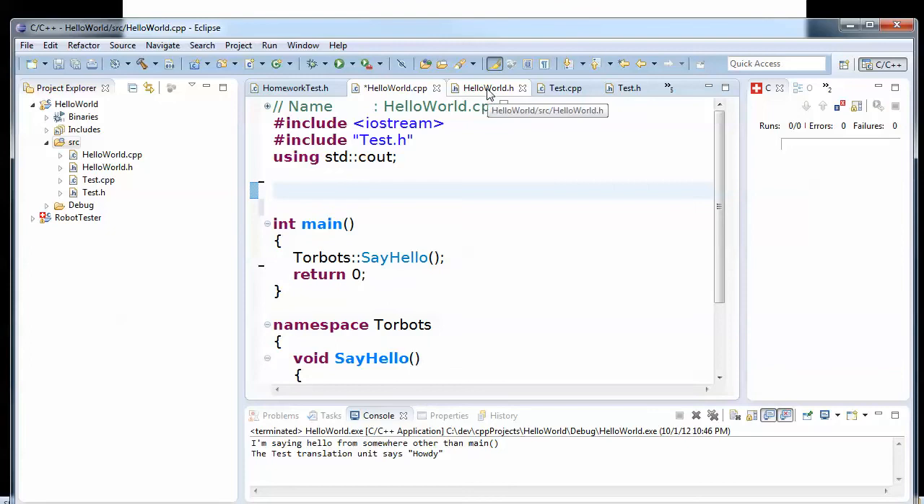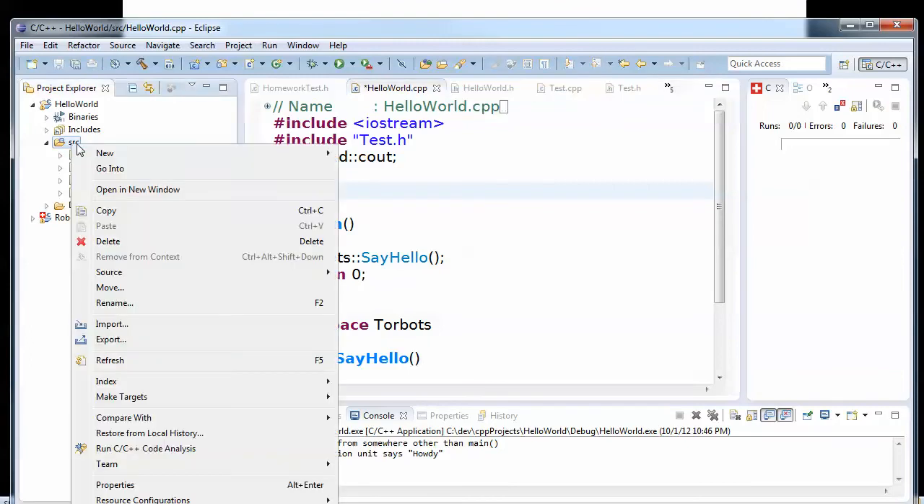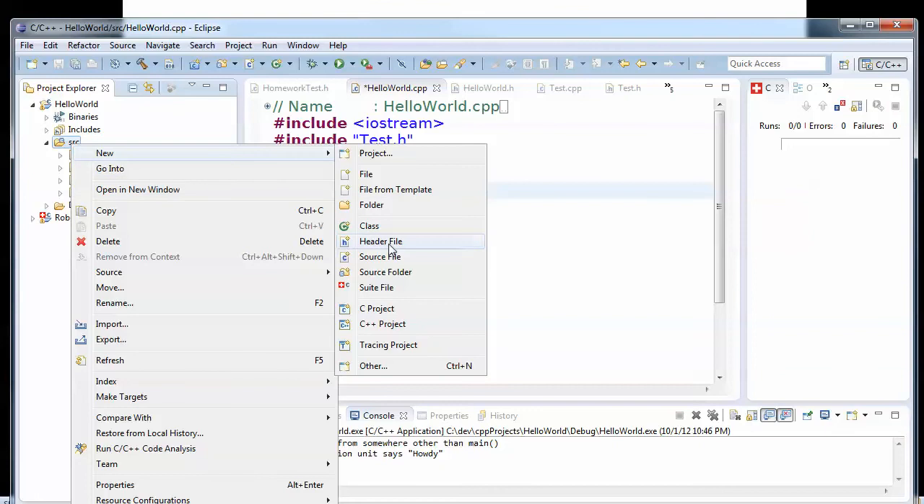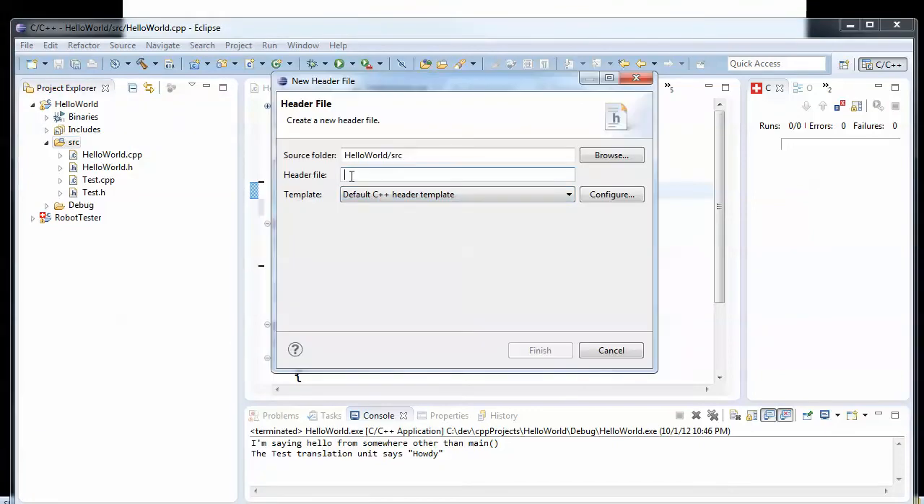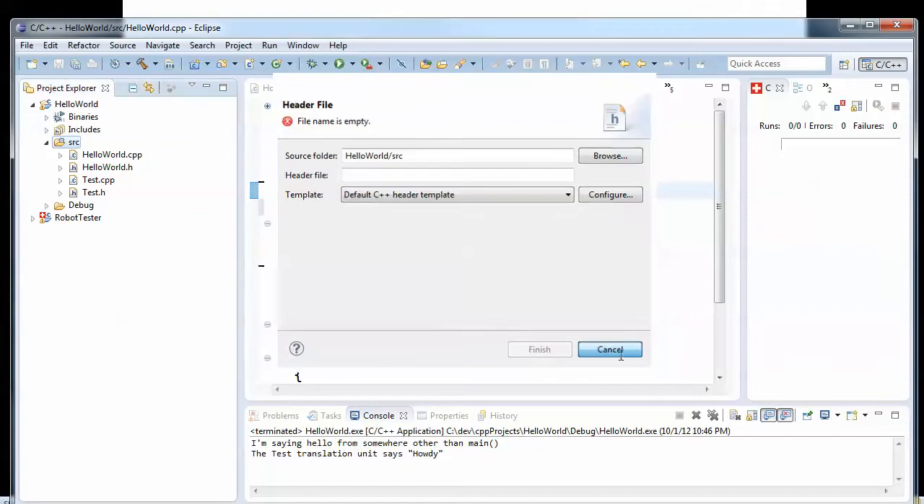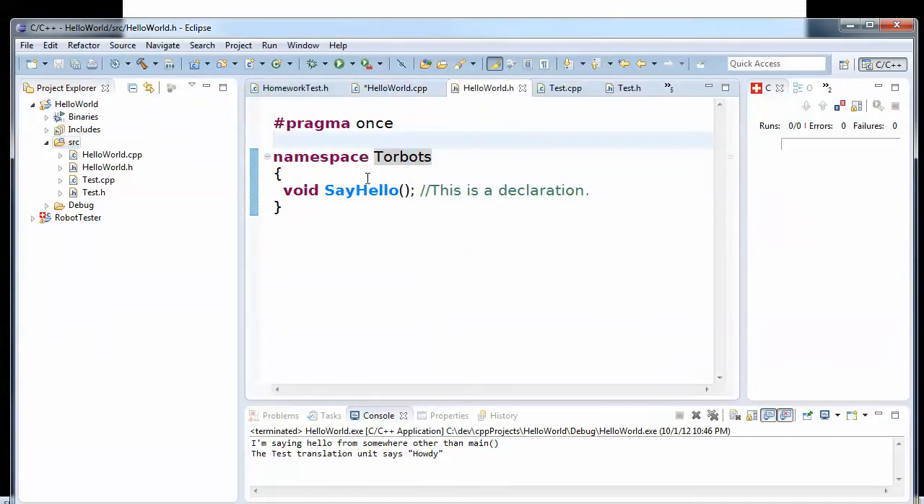And you can see I created a .h file. You can do that by going over to your source and saying new header file. Then you can call it helloworld.h, and you can leave the default template and it'll give you a .h file. And then in here I put that same code. I put namespace tourbots, the open brace, void say hello, the close brace.